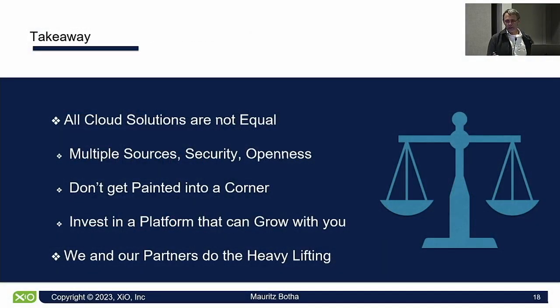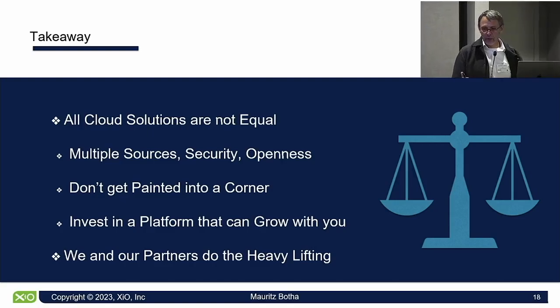So the takeaway today is all cloud solutions are definitely not equal. So if you go for a cloud solution, make sure you go for a partner that can handle multiple sources, that is open, that would allow somebody else to connect their information to you, or your information to them, so that you can see it. So bottom line is, don't get painted into a corner. Get a platform that can grow with you.